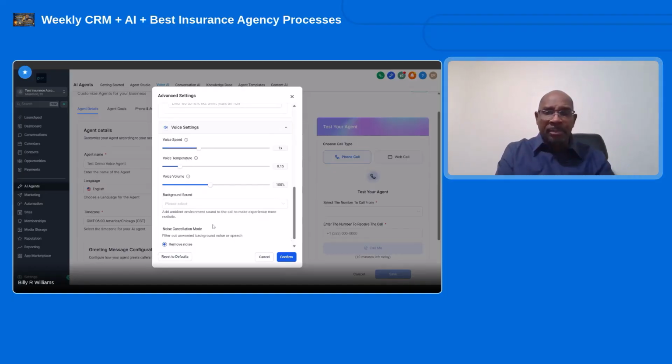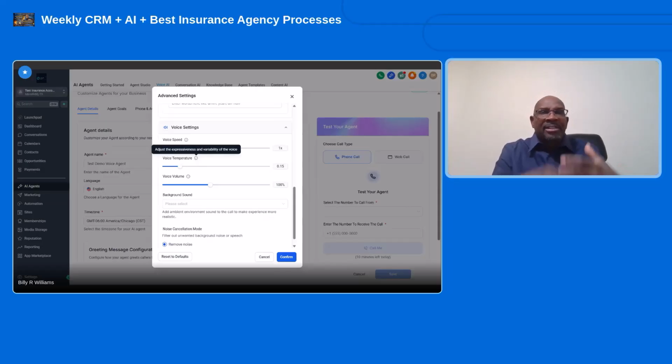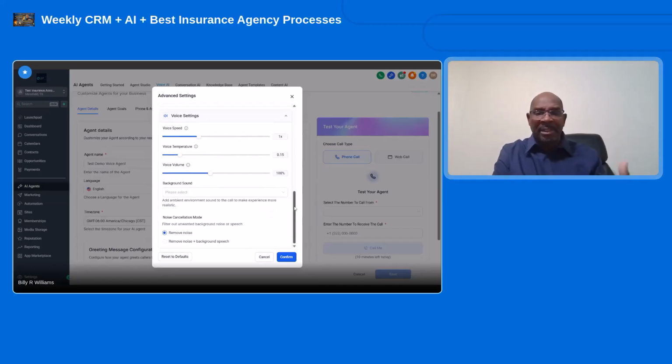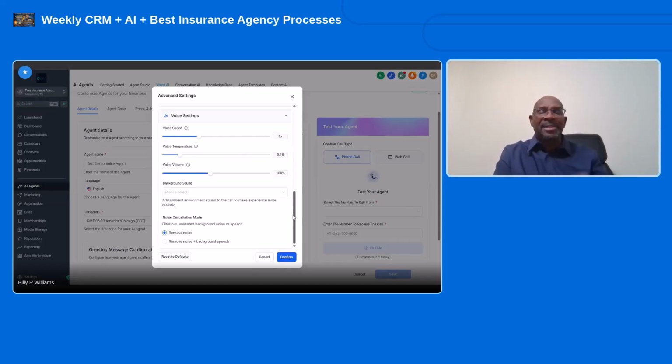The temperature, okay, let's look at this. This is kind of like how warm they are, how expressive they are. I kind of leave that where it is right there, you know, kind of set low. Again, I don't want them being over the top. Voice volume, I just leave that right there at 100%. You can make it louder if you felt like for whatever reason she needed or he needed to be louder. Background sound, okay. This is an ambient sound. Let's say you wanted them to sound like they were in a call center. You wanted them to sound like they were in an office.